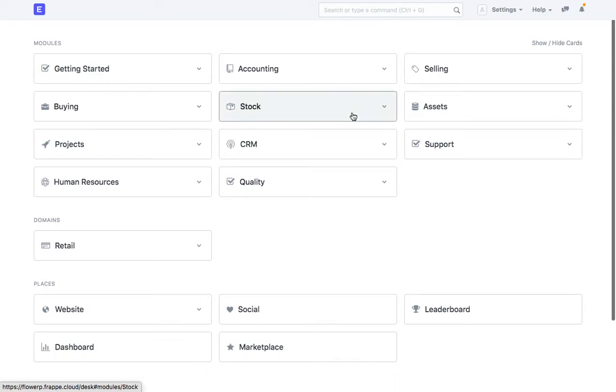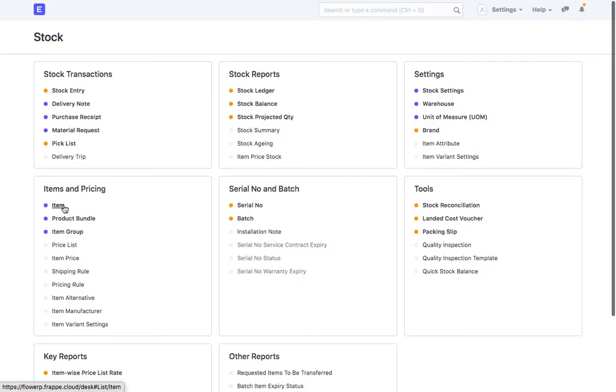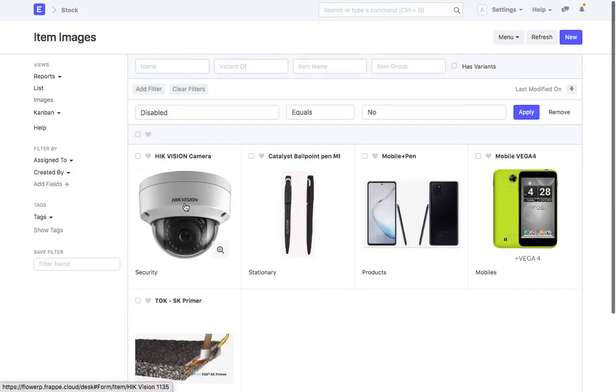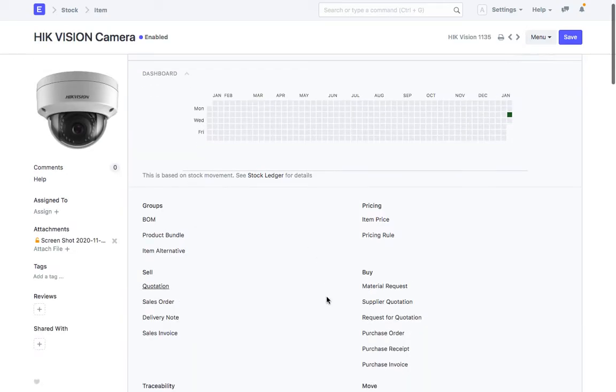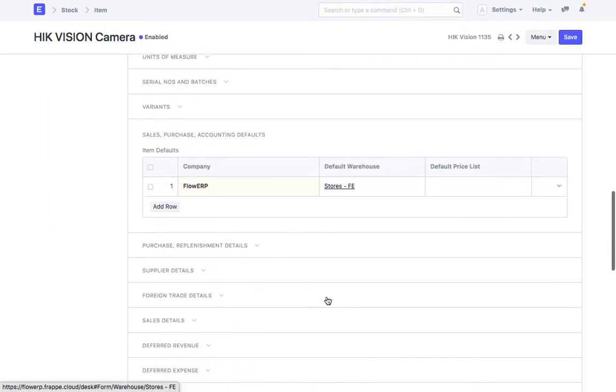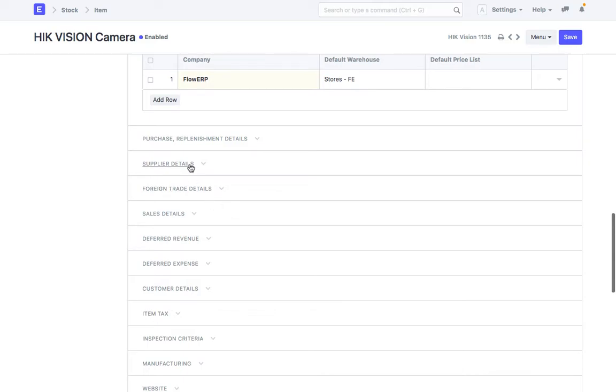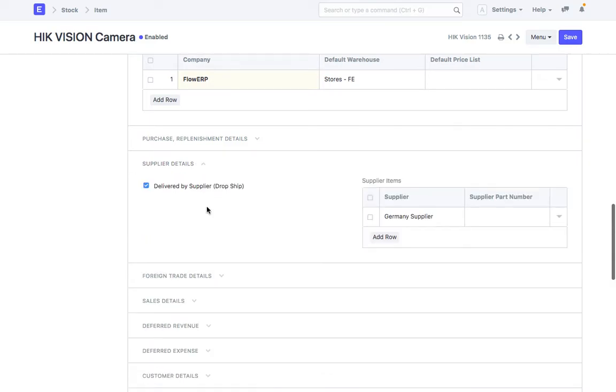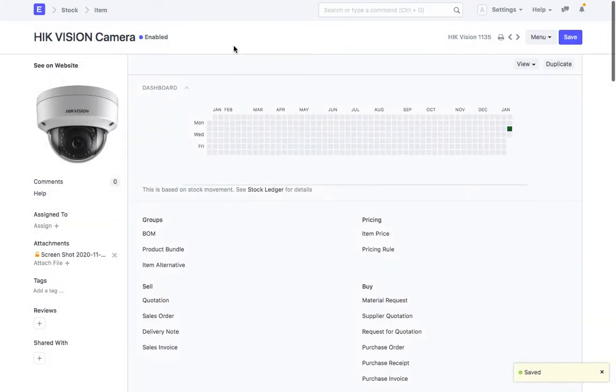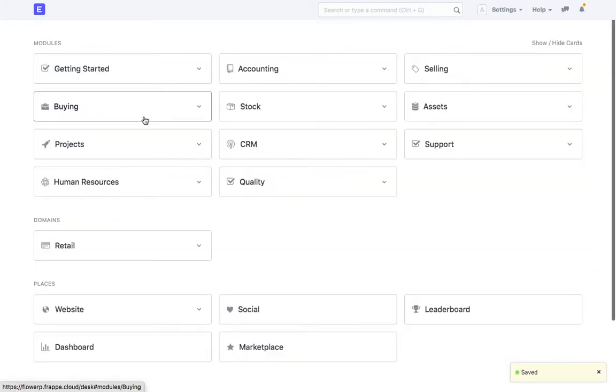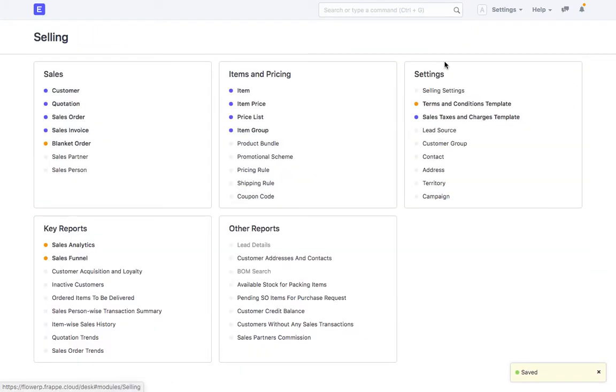First of all, in stock item, this item I sell by drop shipping, so I come to supplier details and mention this is a drop ship, and mention the supplier name. Okay, save. Now I have a sales order from a customer in Italy.